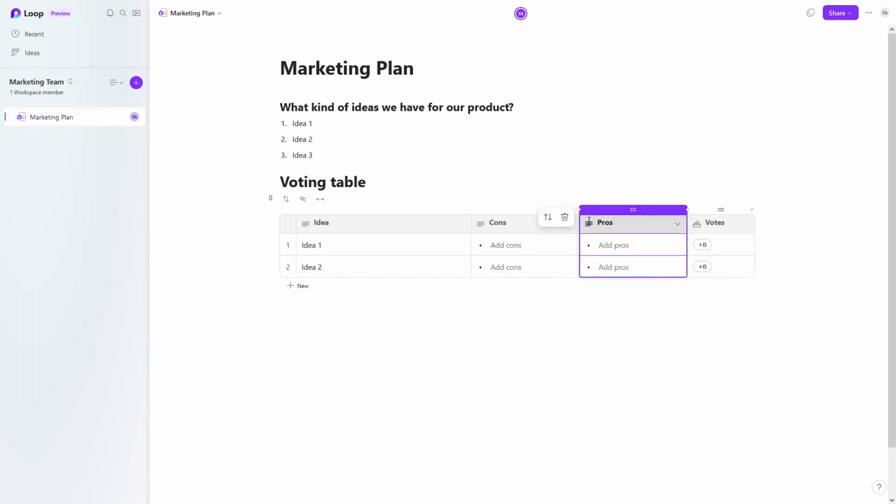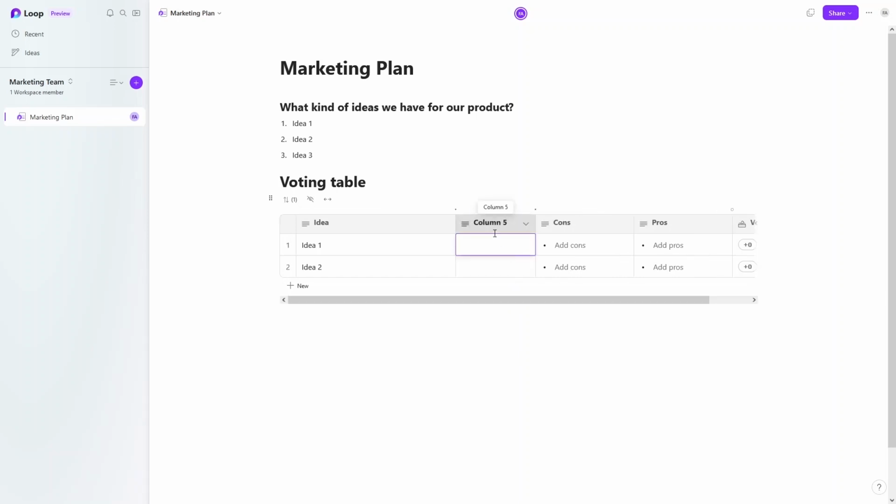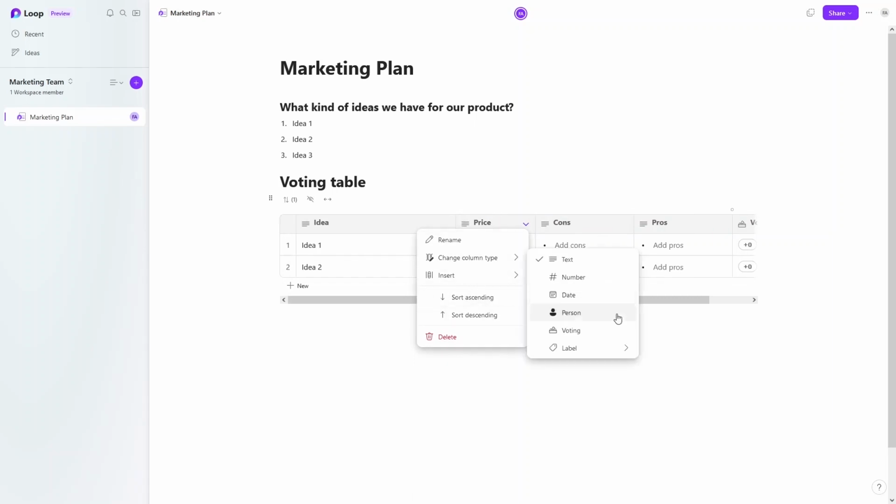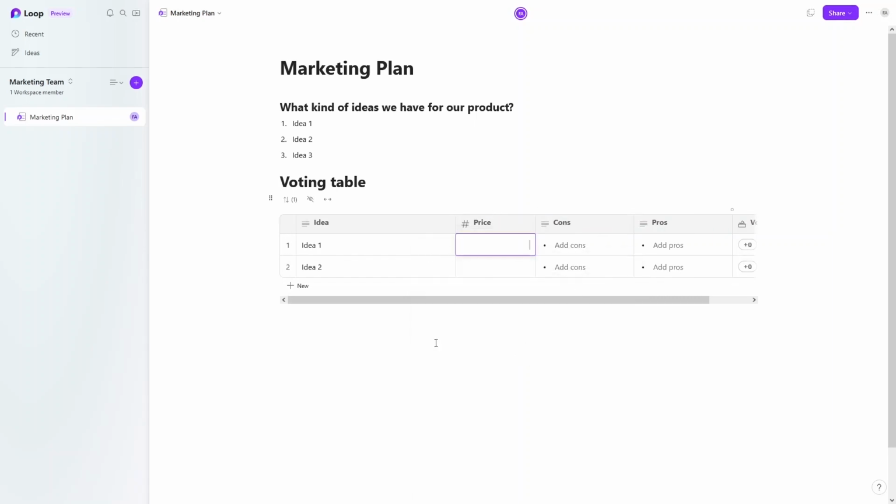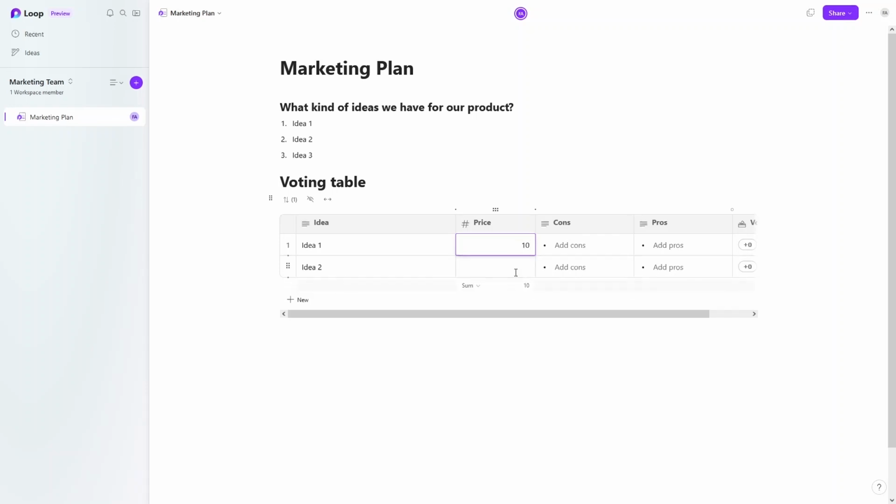And I can also sort my column here. So I can sort it by ascending order, and I can sort it by descending order. You can see here. Okay, so now let's just add a new column here, and the column would be the price. Okay, so the type of the column should be a number. I'm just assuming that we have a price for our ideas. So the first one is $10, and the second one is $20.